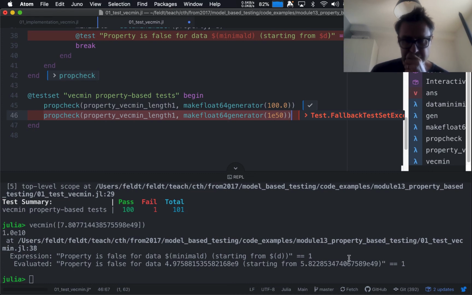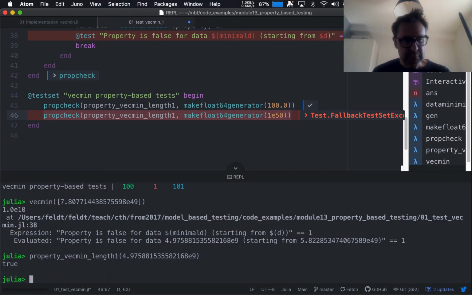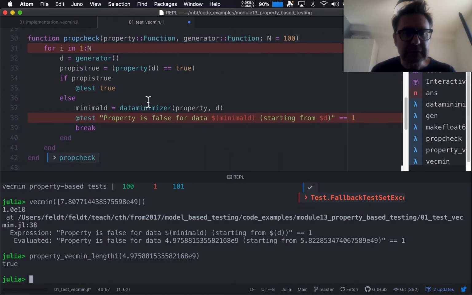So now of course it didn't get the same number as before. It found the property to be erroneous for this large number, 10 to 49, and then it was able to reduce it to this number. That doesn't look correct, right? Can we check the property for this? What did we have? Property vecmin length 1. So it should be true. So something is wrong with my data minimizer.